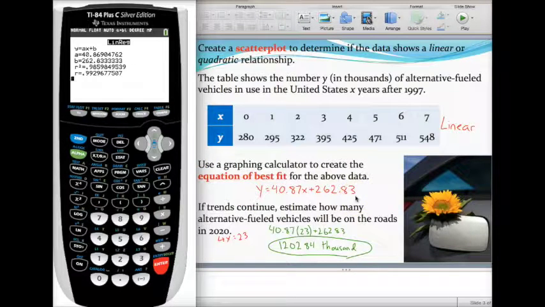Now that we have that, what's cool about scatter plots and regression equations is we can use them to make predictions. So let's assume that this trend continues and we have this relationship as time goes on. Let's make a prediction based on the year 2020 and figure out how many hybrid vehicles, or alternative fueled vehicles, we'll have in the year 2020.